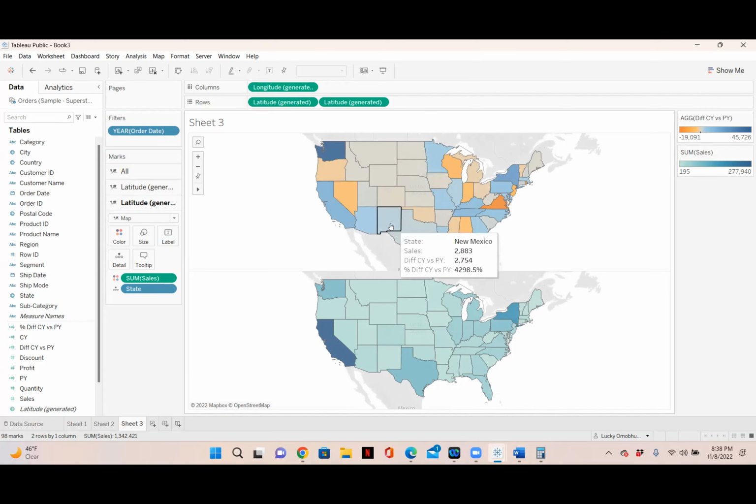Got it. Now, if you look at somewhere like Virginia, for example, you can see that sales went down from 2016 to 2017. And you can see here they lost almost 71% of their sales. So that's a big concern. The manager of that region needs to answer a whole lot of questions.